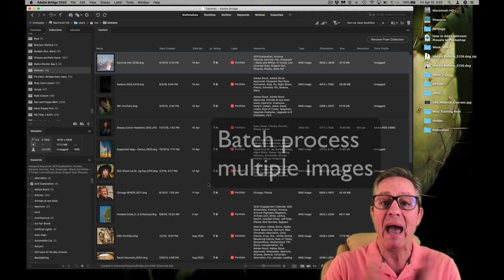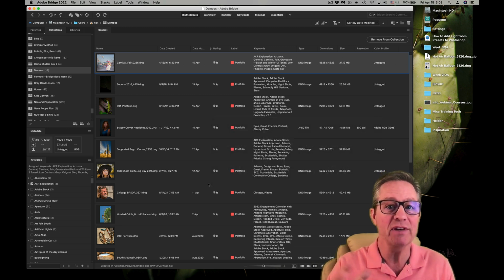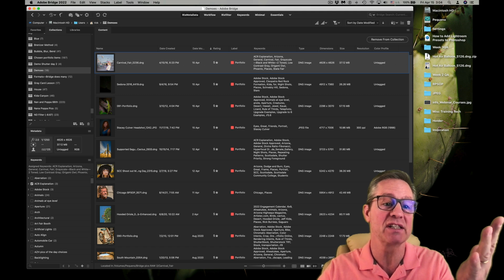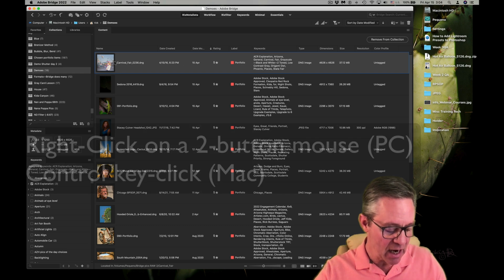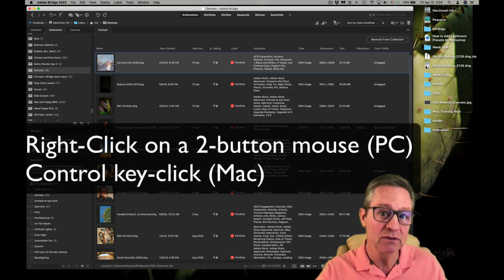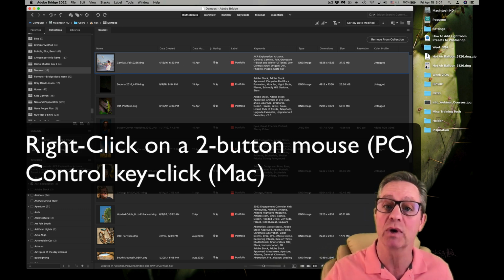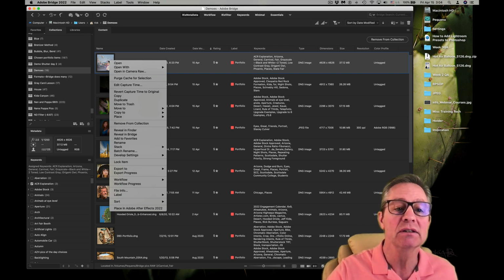If you want to batch process multiple images, this is a magic trick in Bridge. I'm not even in Adobe Camera Raw. I'm in Bridge. And in Bridge, if I select an image or any number of images, and I right-click on a two-button mouse or on the Mac, Control-click on that image or any group of selected images, you can change how this image is developed.